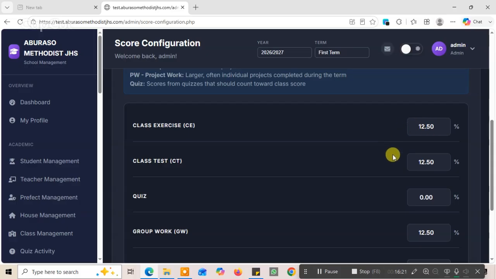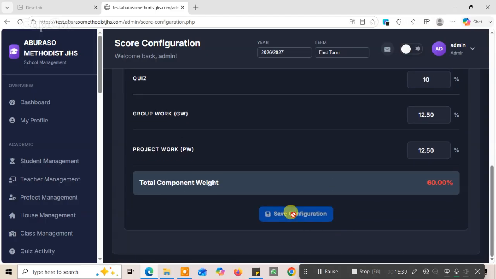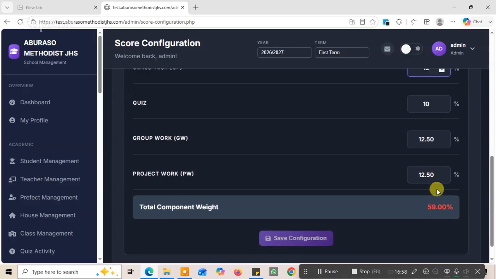But make sure that all the scores that you add here sum up to 50. Right now, if I decide to put something like 10 here, I will get a red. You see, it's 60, which is wrong. If I want to save this, it will not allow me to save it because this is wrong. But if I want to have something here, then I may decide to remove the point. Make it only 12.